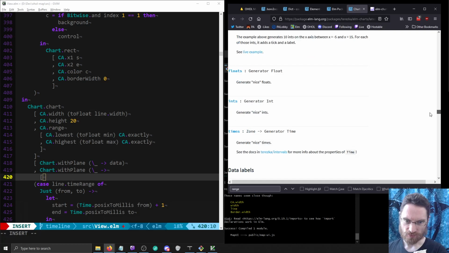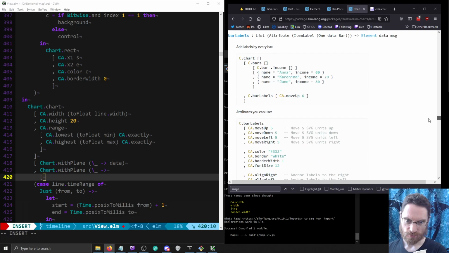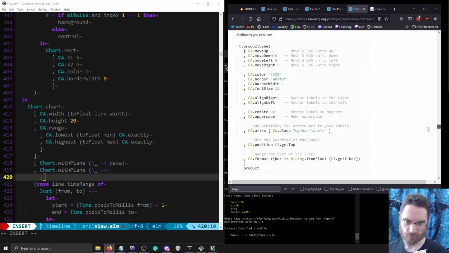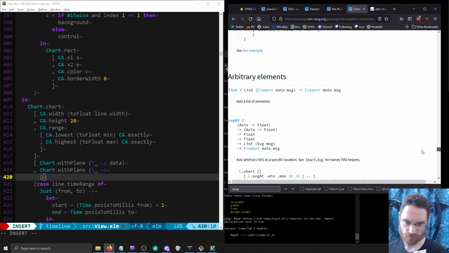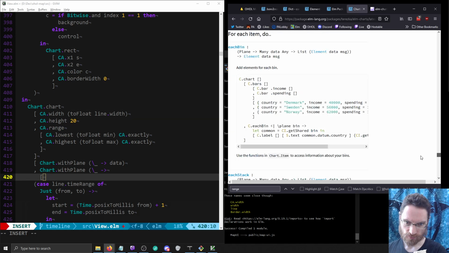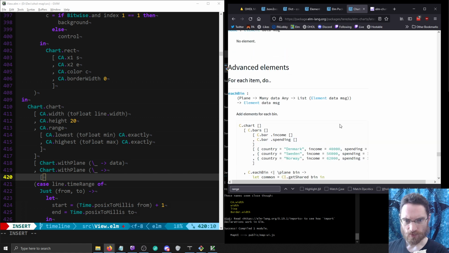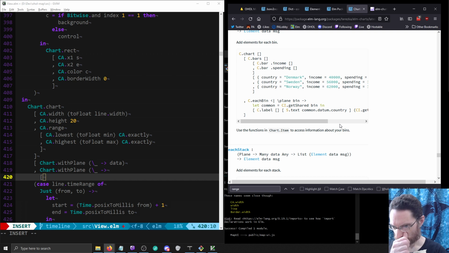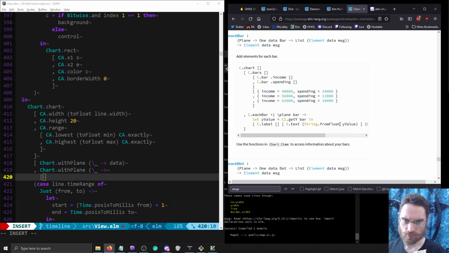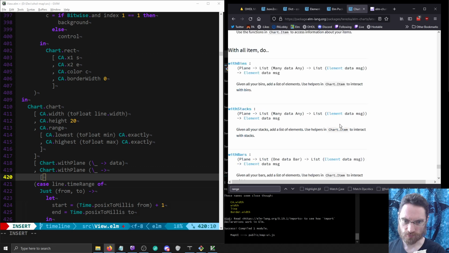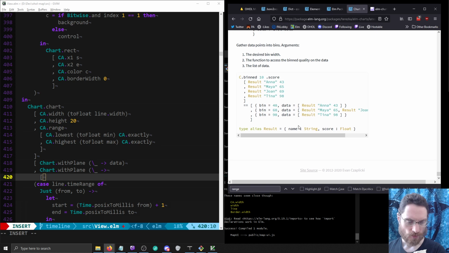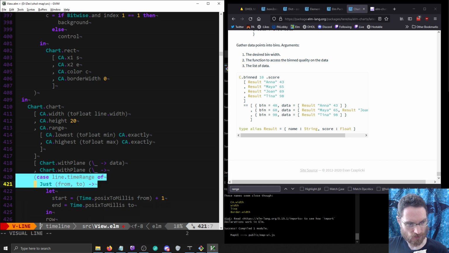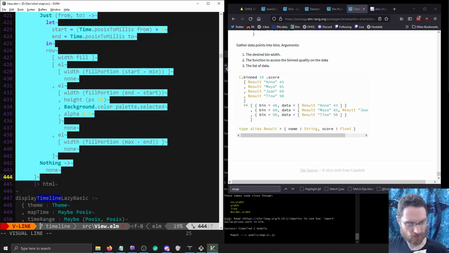That's axes, axes, data labels, general labels. For each item due. Each stack, each dot, each item. There's custom. Okay, I don't think there's anything that's obviously a no-op, so I can't just skip the entire thing. This is where we would just return an empty list, I guess.